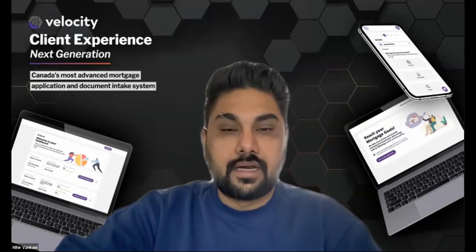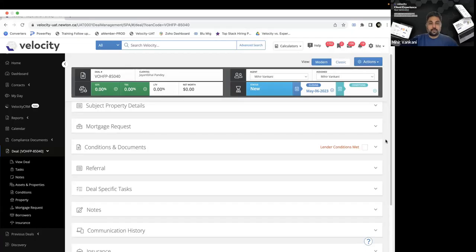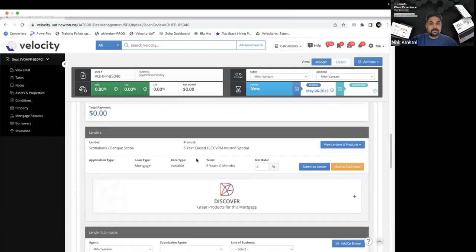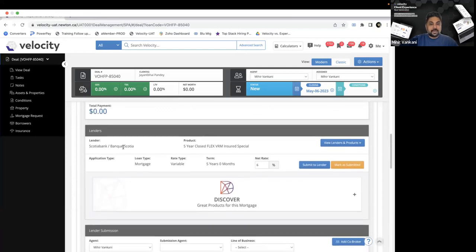On that note, let me start sharing my screen. Once you are inside a deal, head to the mortgage request section and scroll all the way down to the lenders section. Once you've added a lender and a product, it populates these two buttons. Now, if you click the submit to the lender button, the deal is submitted from Velocity directly to the lender. And the status that you see over here, which is new, would change to submitted.